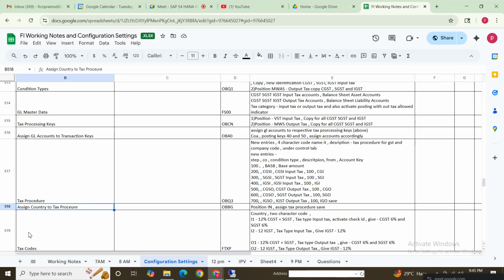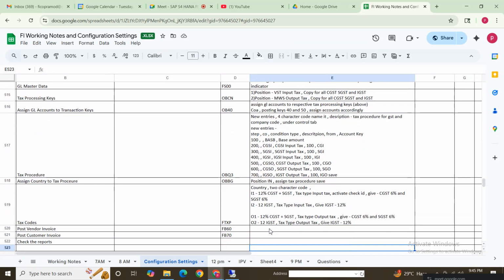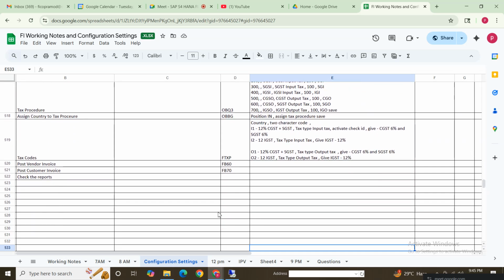Go back to row number 519 now, because we already completed 518. I think we have only a couple of steps. We'll see 519, tax codes. Now we need to define them.